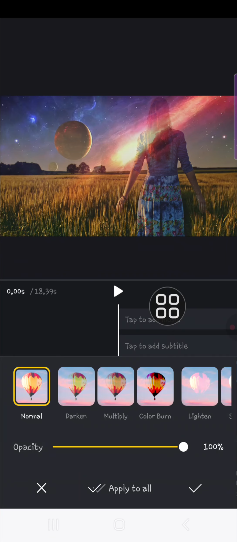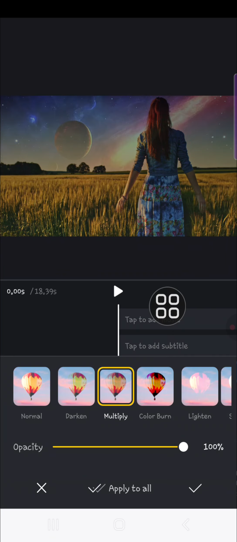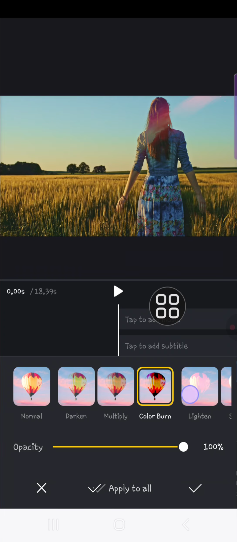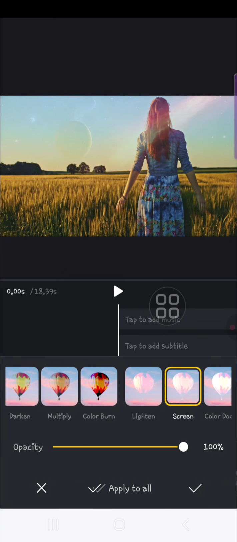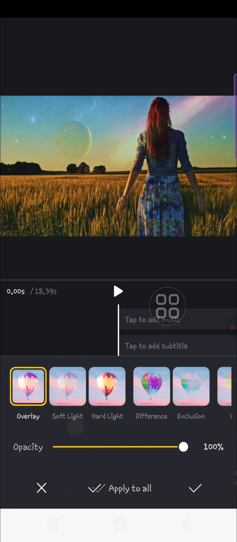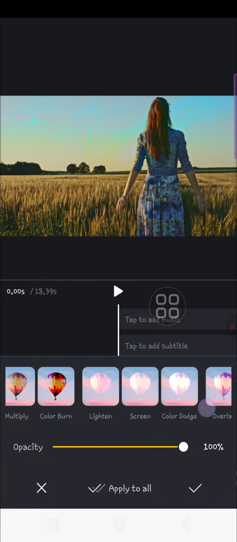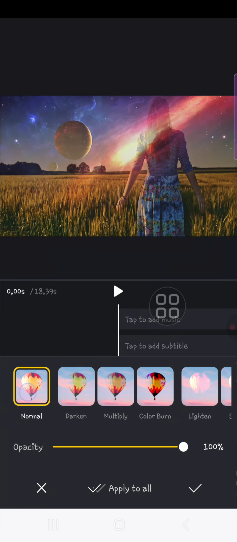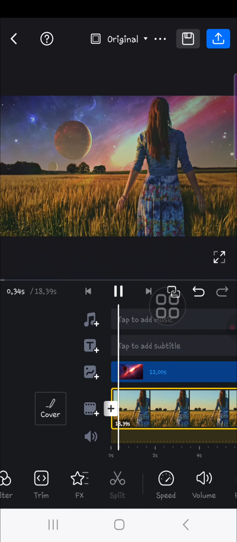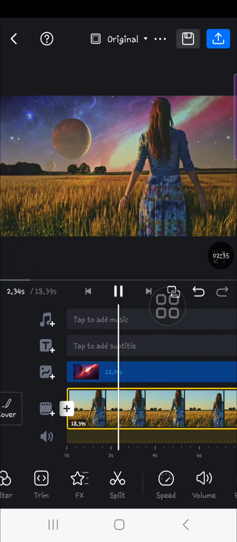Select blending and you can select darken, multiply, or color burn, or lighten. And wait, let me choose the best blending mode for this video. Okay, I think I'm gonna go with darken. Okay, and this is the final looks.